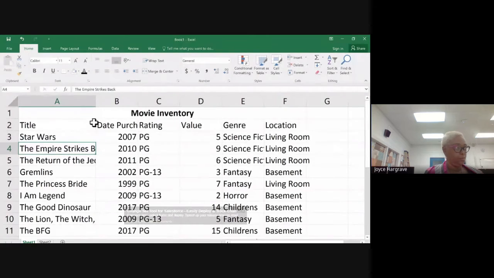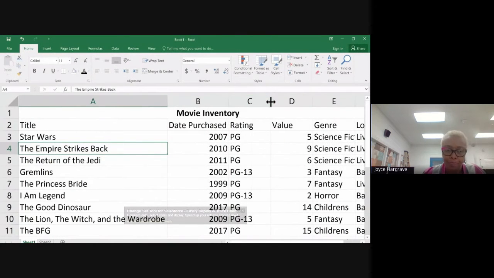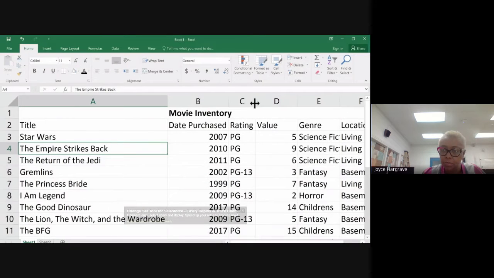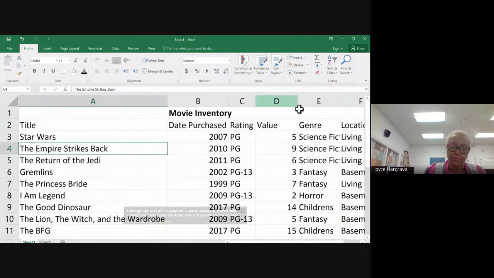There's a shortcut to doing this. All you have to do is go up here at the top and just go between any two of the column letters and double click. And if you do that, look what happens. It automatically will perfectly size the column so that all of the text will fit. I could do that also for date purchased and for rating. Now, notice in that case, the rating column actually got narrower. It's because it doesn't need to be longer than what it is now. Okay, so I can do that with value and so forth.